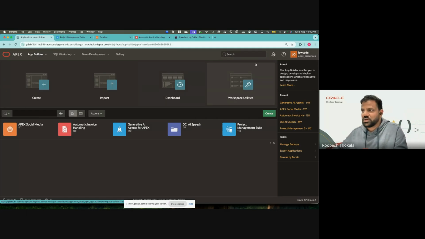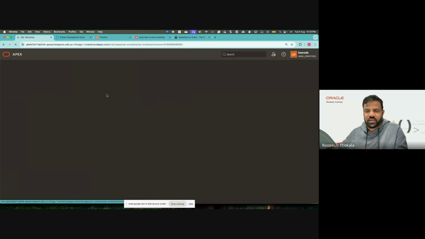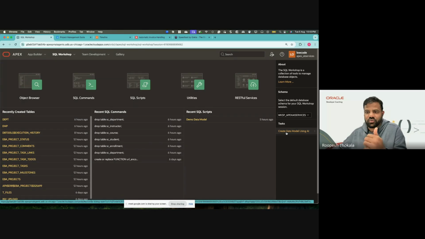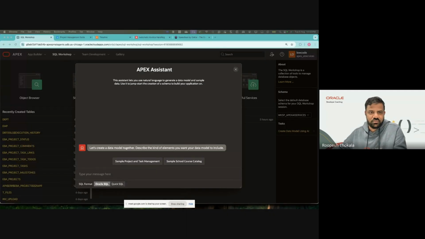So I'm just going here and clicking on SQL Workshop, or I can just go back to the homepage of Apex. I'm going to select SQL Workshop. Inside my SQL Workshop, you can see a task from the task list. You can notice create data model using AI. So what do I need here? Let me just quickly grab it from my other screen.